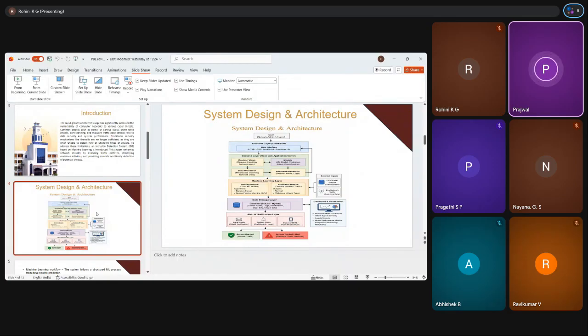System design and architecture. First, user layer. The system is used by a network admin or security analyst. Second one, front layer, built using HTML, CSS, JavaScript, and Bootstrap. Third, backend layer handles all application logic using a Flask web server. Includes routes, models, data processor, response generator.